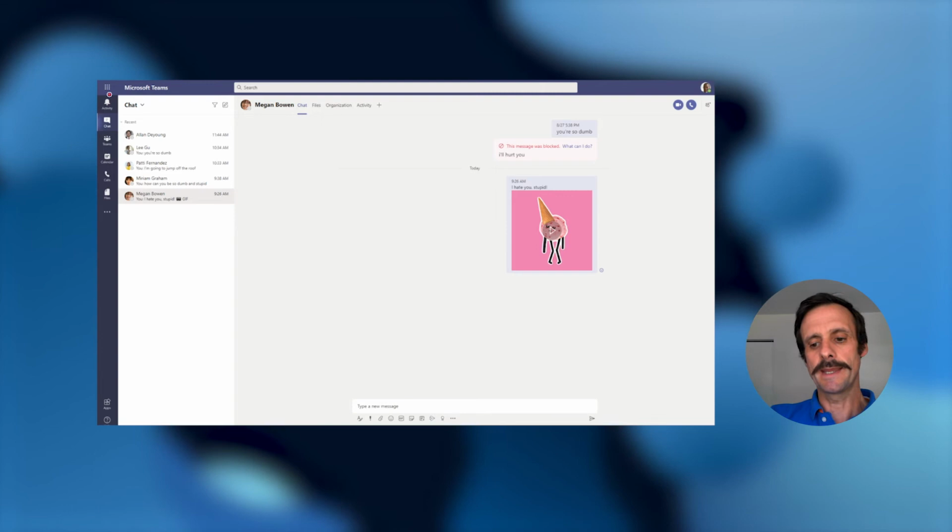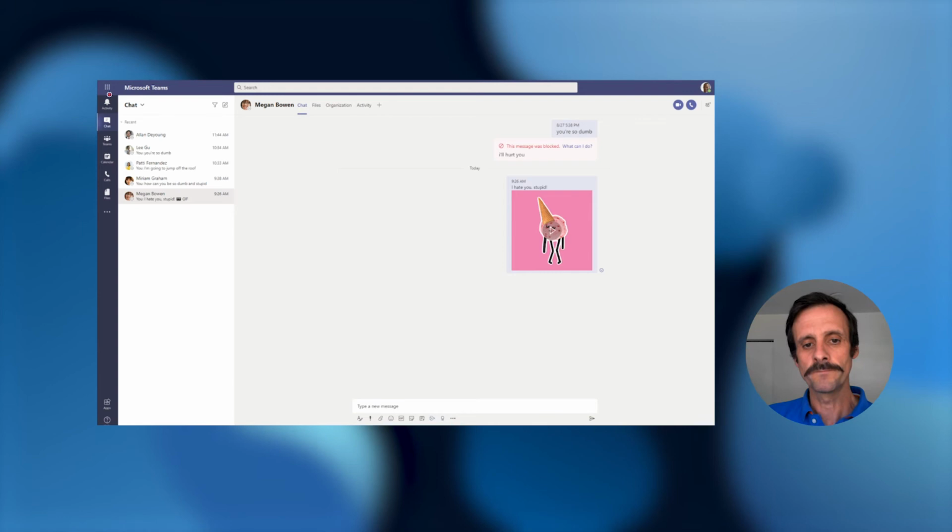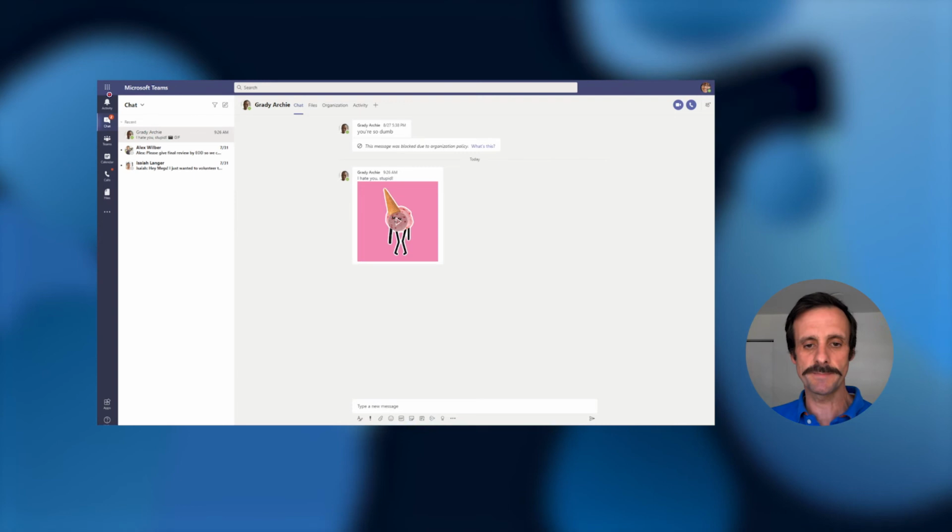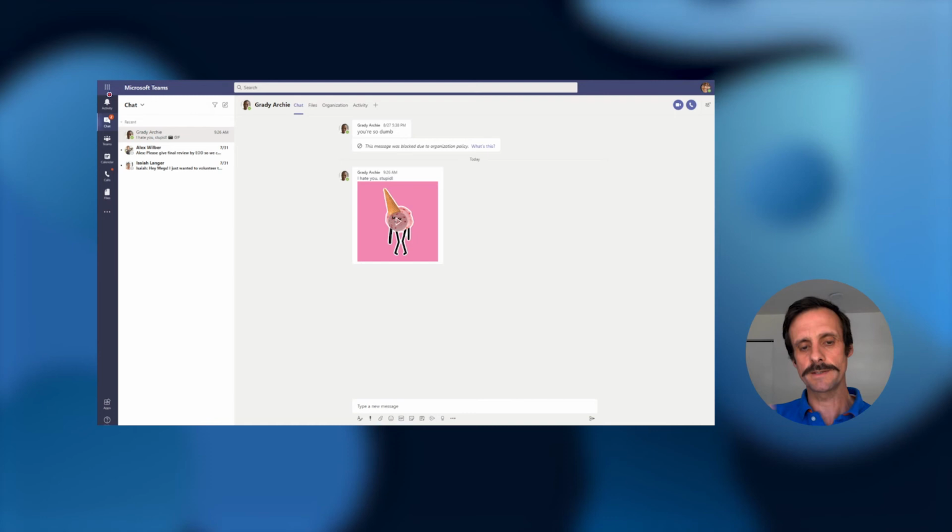And it gives you insights with a policy tip that's like, hey, this is not acceptable in your organization. And then this is the other side of the coin. This is what Megan would see. And again, it says, this message was blocked due to your organization's policy. So again, it notifies the end users why a message was removed so that hopefully going forward, we've learned that this is not an acceptable behavior and they can move on.